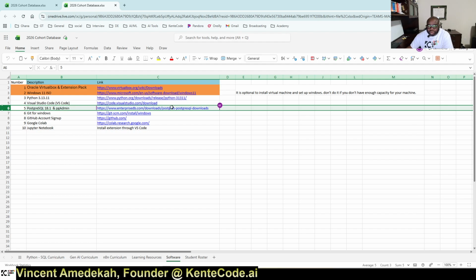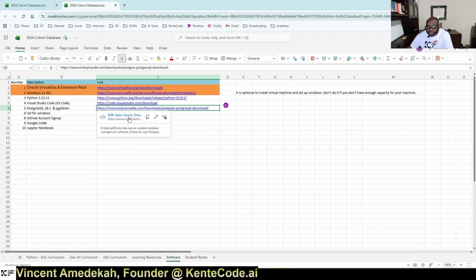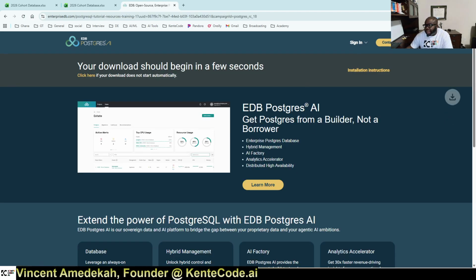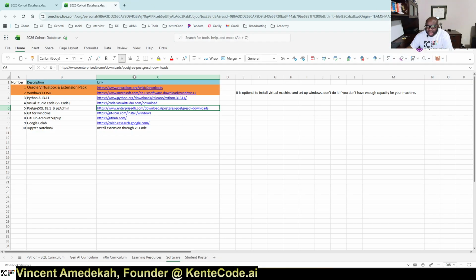To install Postgres, the link is here. I have already downloaded it, but you can just go here. We are using 18.1, the latest one now. Just click on this and it will be downloaded on your desktop. I already have it downloaded, so I don't need it anymore. Once that is downloaded, we will go ahead with the installation.